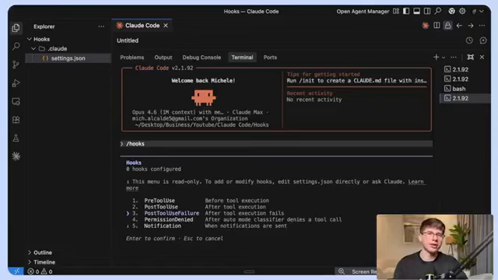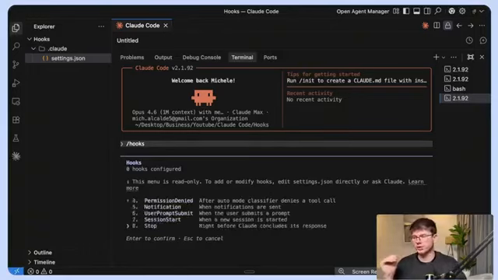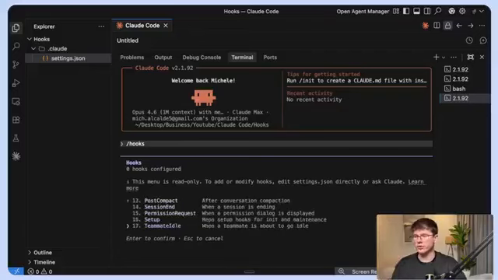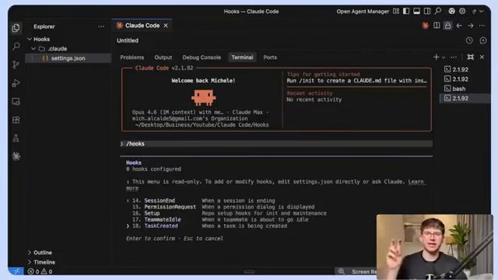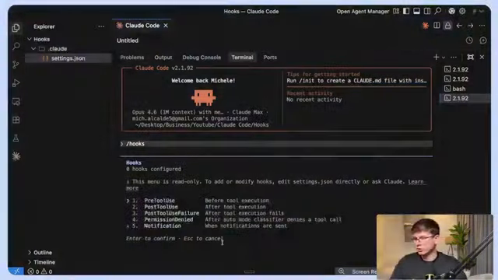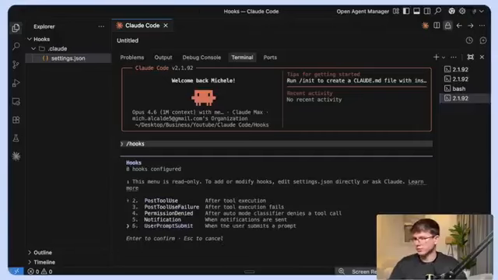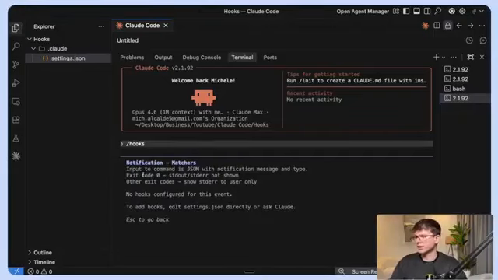So let's say you want to send yourself an email whenever a tool fails. You use that. Permission denied: after the auto mode classifier denies a tool call, then you can make a hook there. So you have different options to work with whenever you have these kinds of statuses inside of Claude Code. But let's say I go to notification, press enter. It says we currently have no hooks configured. To add a hook, you either need to edit settings.json directly, or you need to ask Claude.